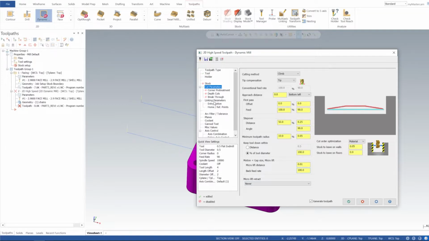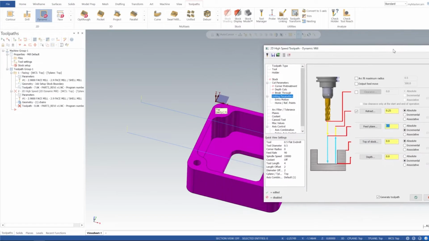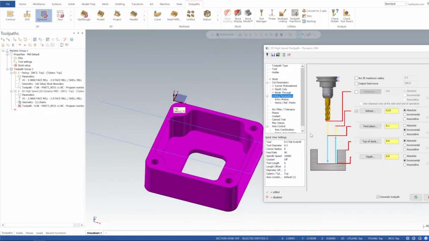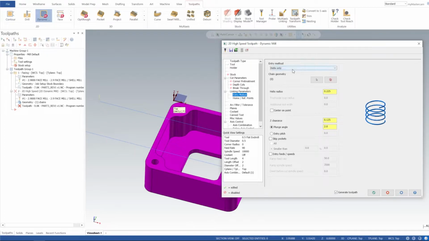So we'll go ahead and go over to our linking parameters, and our retract is at 1/4 of an inch. That's fine. Feed plane is 100. That's going to be fine. Top stock 0, and for depth is incremental. So what it's suggesting is that it's 0 from the chain that we selected on the bottom of that pocket. So that's fine. And then entry motion is we're going to do a helix.